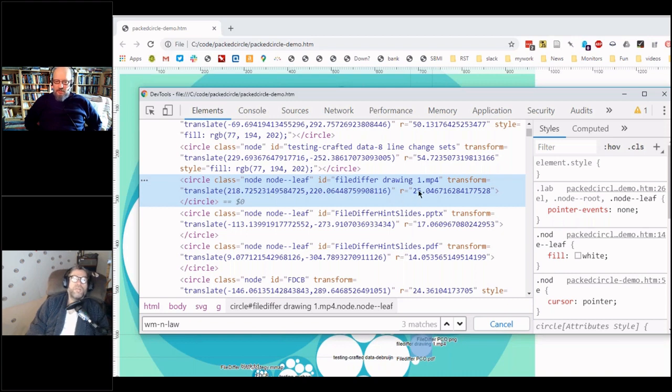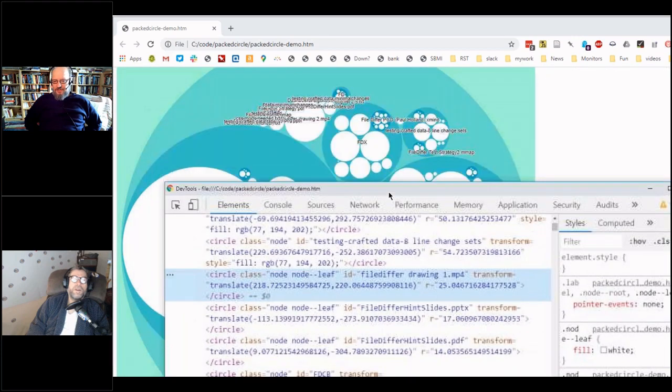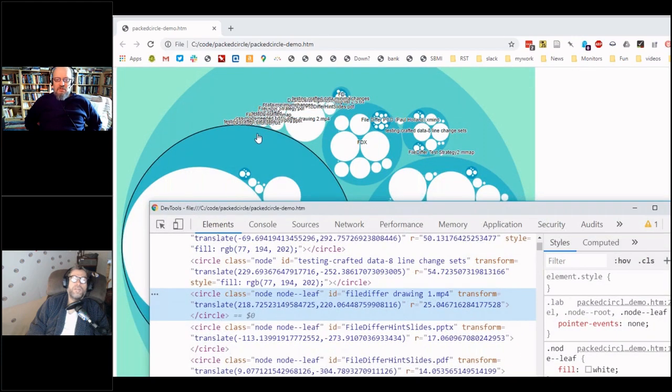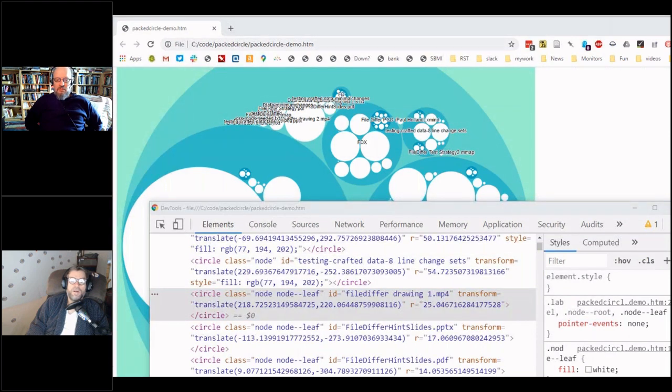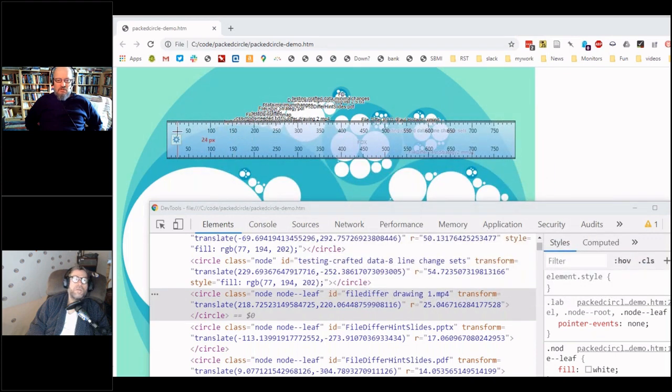But this is something I'm concerned about. It says 25 here. Well, 25 millimeters. If that was 25 pixels, that would be... Zoom in. Let's have a look at it. Let's bring our thing in. If it's 25 pixels, it would mean that the diameter of that circle would be actually pretty big if it was pixels.